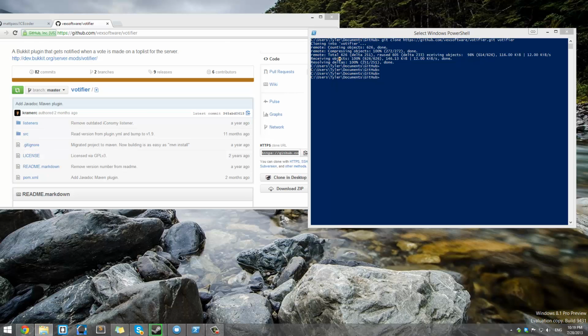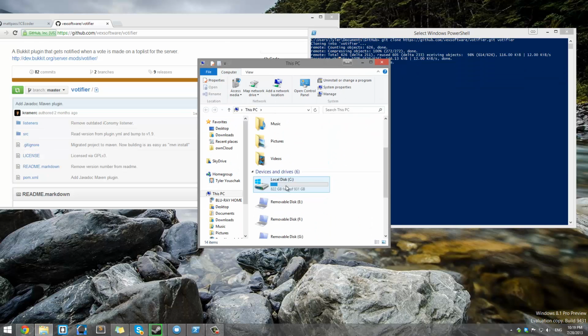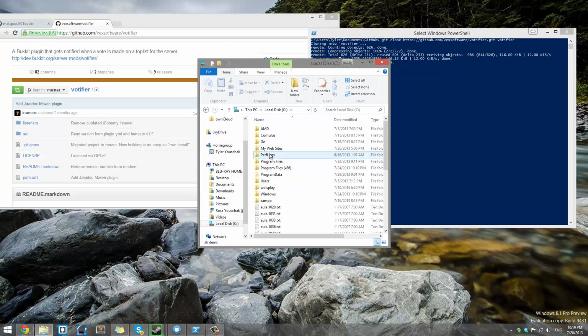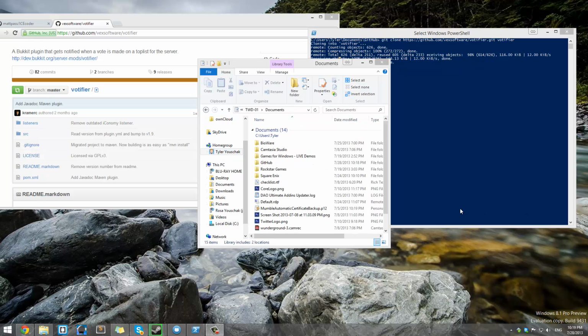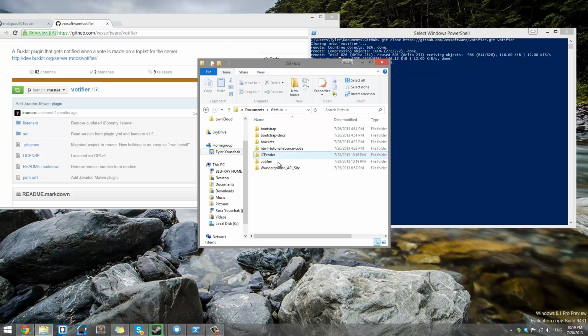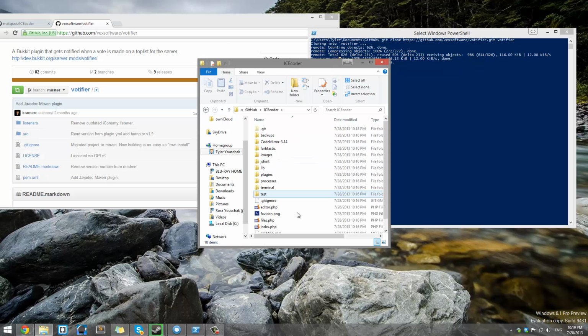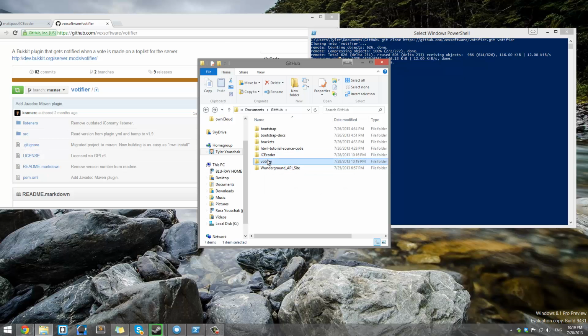We can go into My PC and go to local disk, and then go to me, documents, and then we want to go to GitHub, and then we can see that we have icecoder, all the information there, and we have Votifier, which is what we just downloaded. And this is all the information for Votifier, so two separate things we just got, two separate folders, and that's how you can keep it nice and organized.